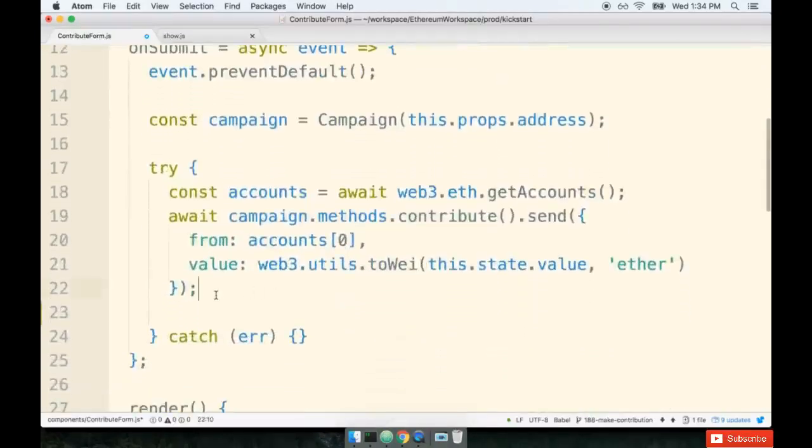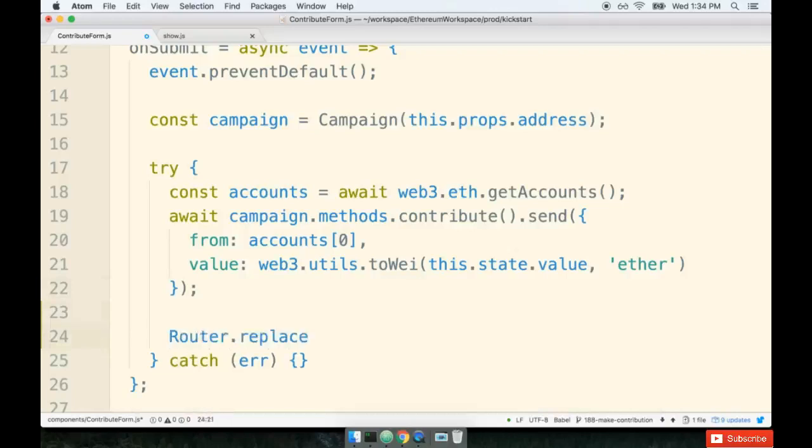So down underneath our contribute call, inside of the onSubmit handler, we're going to call Router.replaceRoute, like so. And then to replace the route, we're going to pass in the route that we want to replace the current one with. So this is going to be /campaigns/address. And actually that's this.props.address.